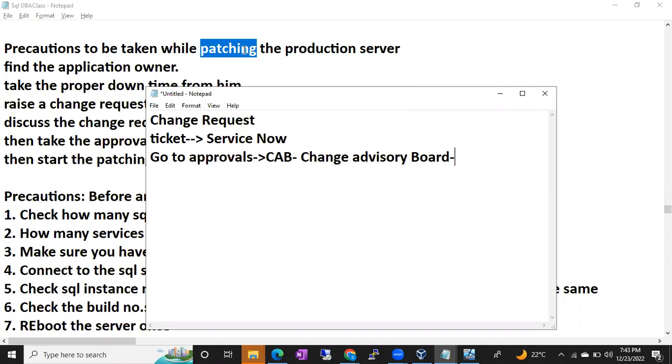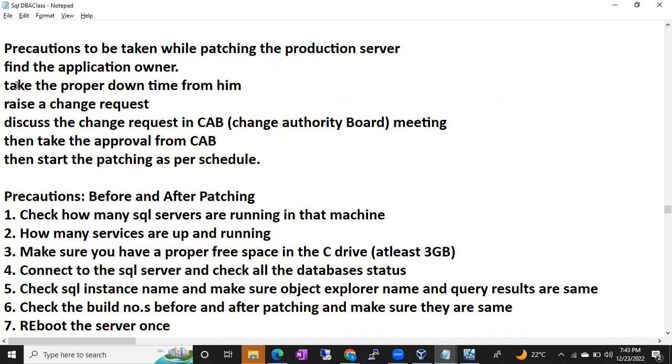Is it clear, guys? Change request process. Yes, sir. Fine. So once everything is done, you got an approval from the customer, your change request is also approved. Now you are ready to implement the change.